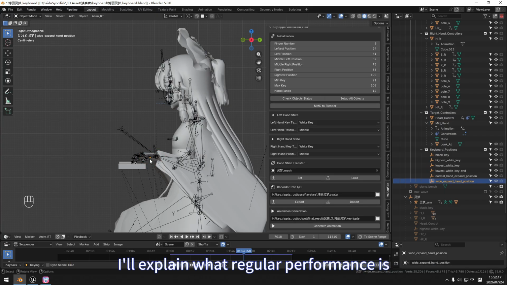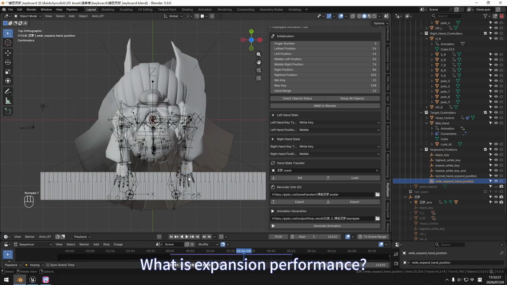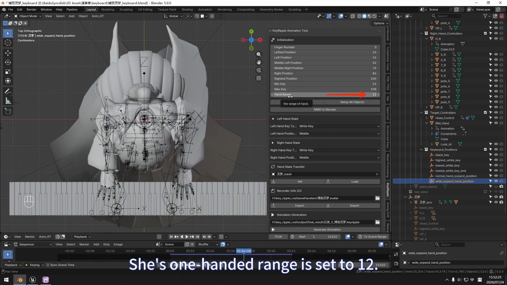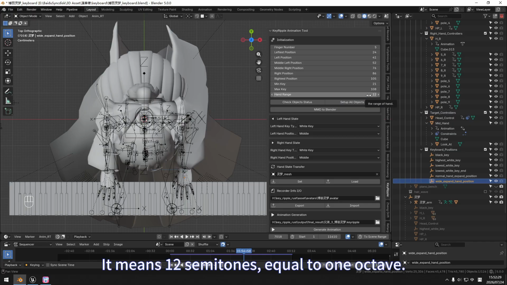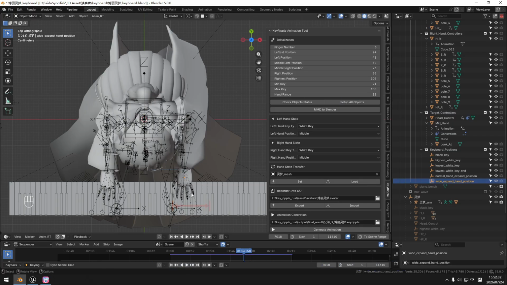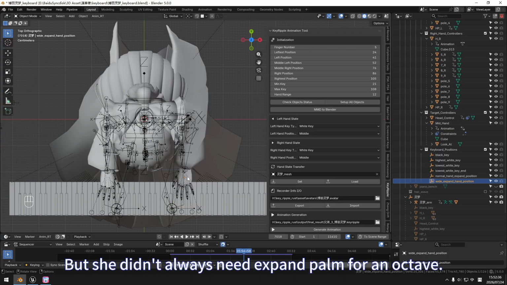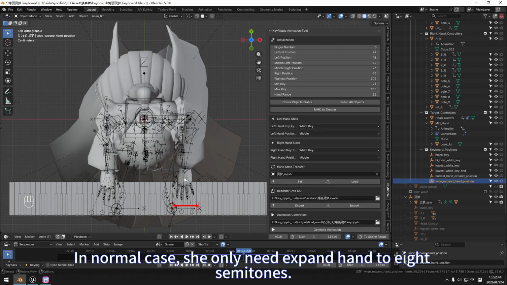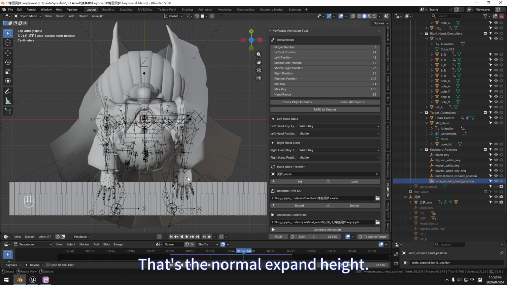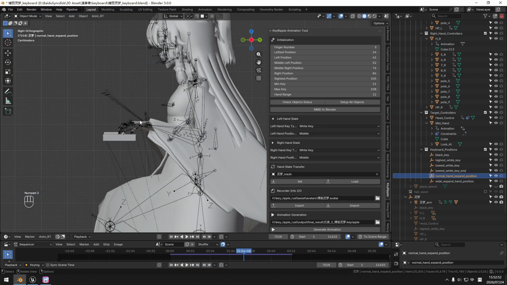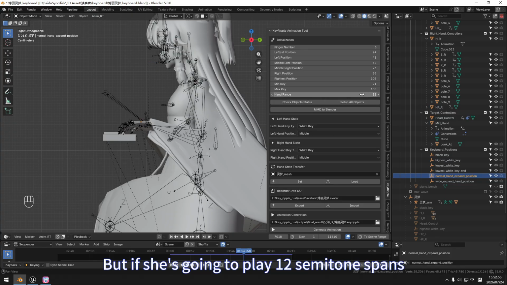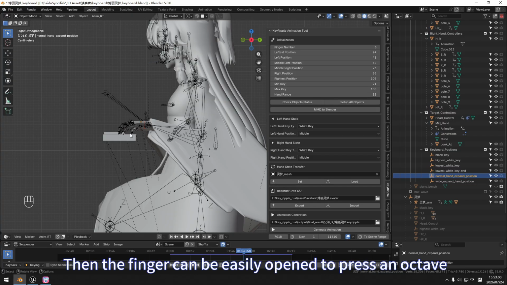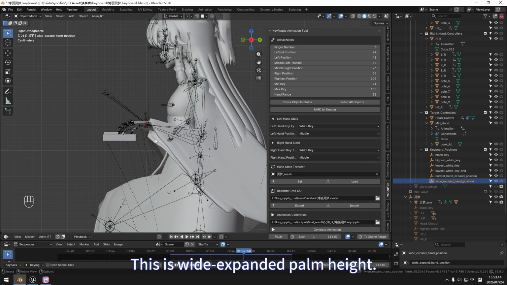I'll explain what regular performance is, and what expansion performance is. Take Ramu. Her range is set to 12. It means 12 semitones, equal to 1 octave. But she doesn't always need to expand the palm for an octave. In the normal case, she only needs to expand the hand to 8 semitones, so she doesn't have to lower her hand. That's the normal expand height. But if she's going to play 12 semitone spans, then her palm has to press down a little bit. Then the fingers can easily open to press an octave. This is why we record the expanded palm height.